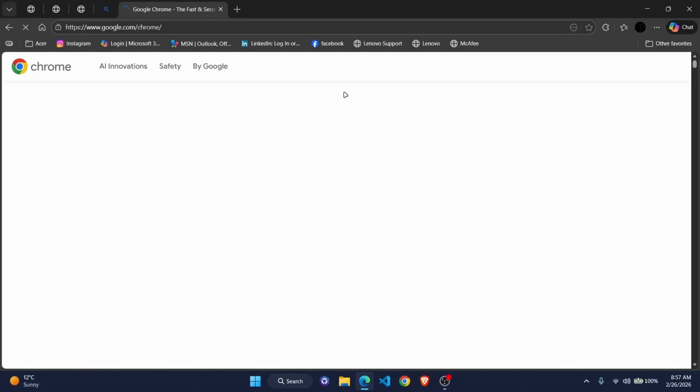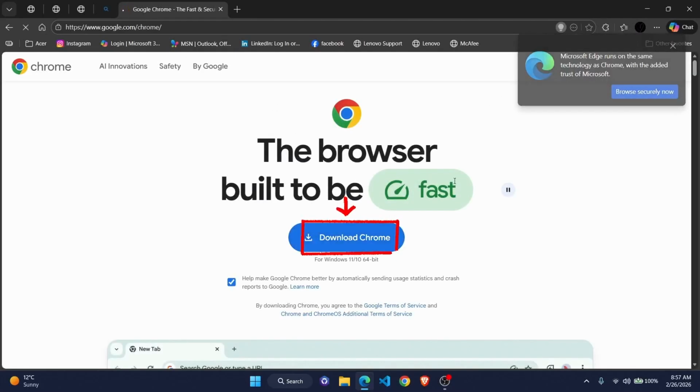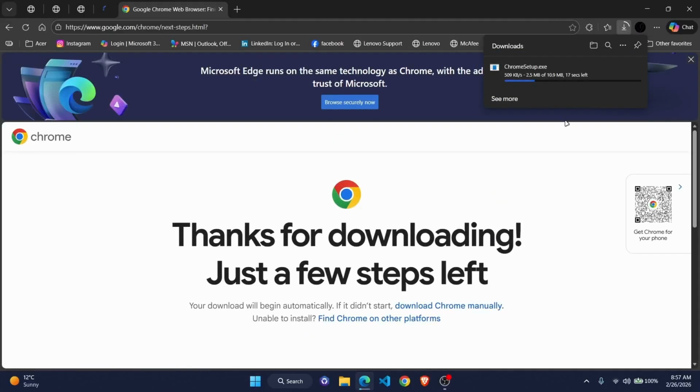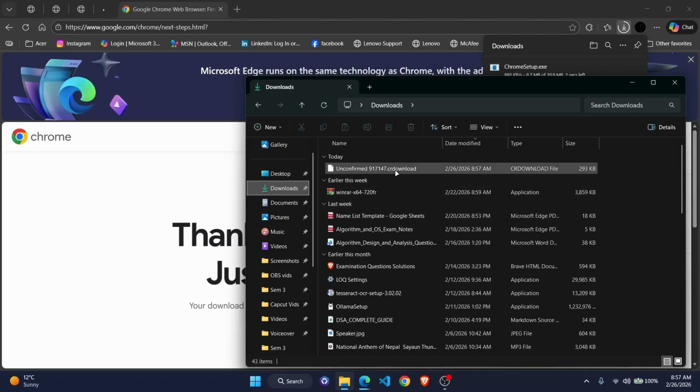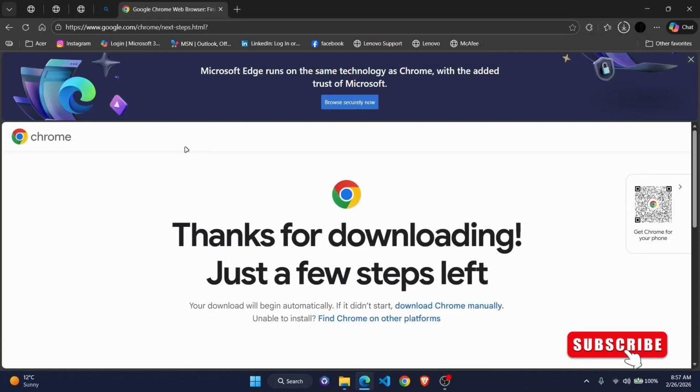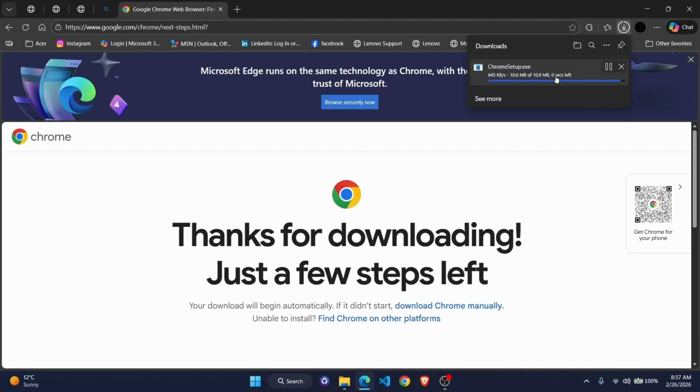Moving forward, the Chrome installer file will start downloading to your PC. Afterwards, click on the downloaded file in your browser's download bar, or go to your Downloads folder. In addition to that, double-click on Chrome setup.exe to run the installer.